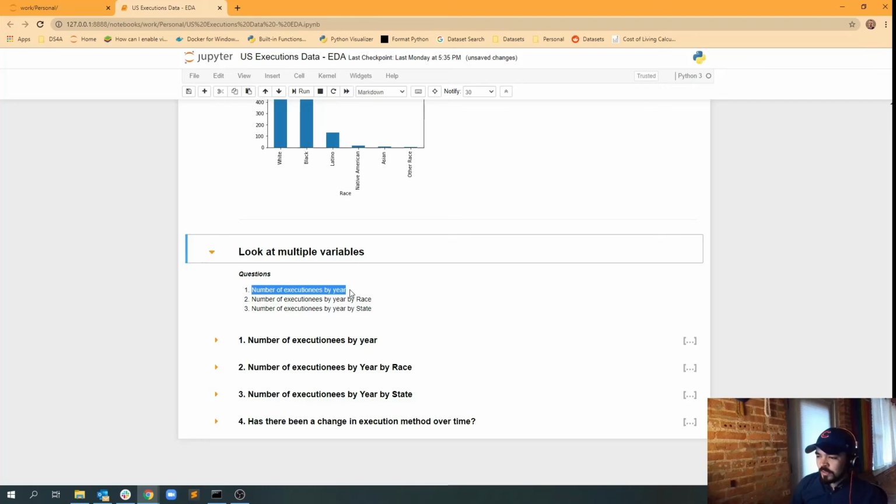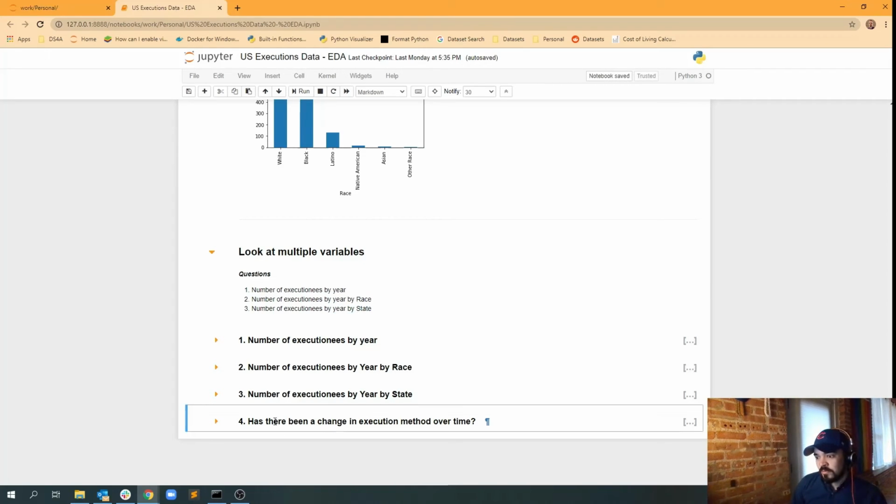I start off with the number of executionees by year, taking 2 variables, which would be like year and race, and then year and state. And then I don't have the question here, but at some point I was like, oh, maybe this is something I want to look into. So has there been a change in execution method over time?